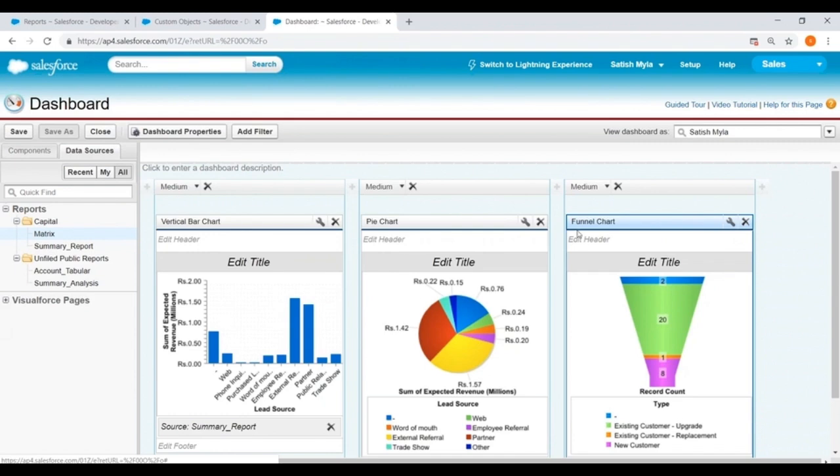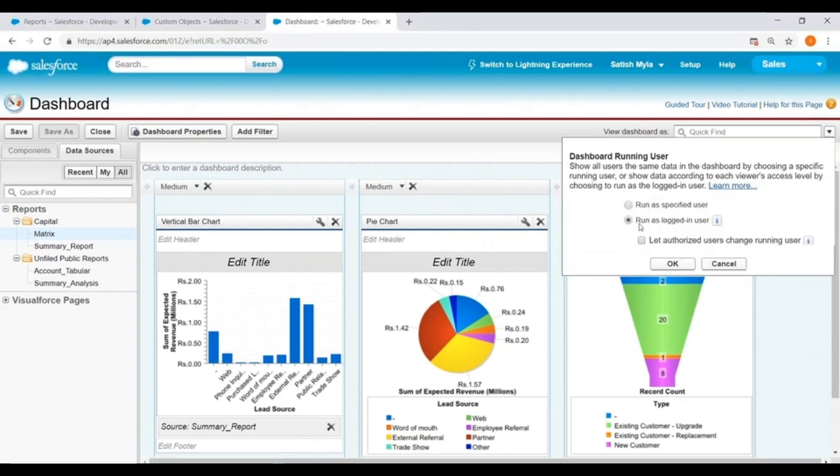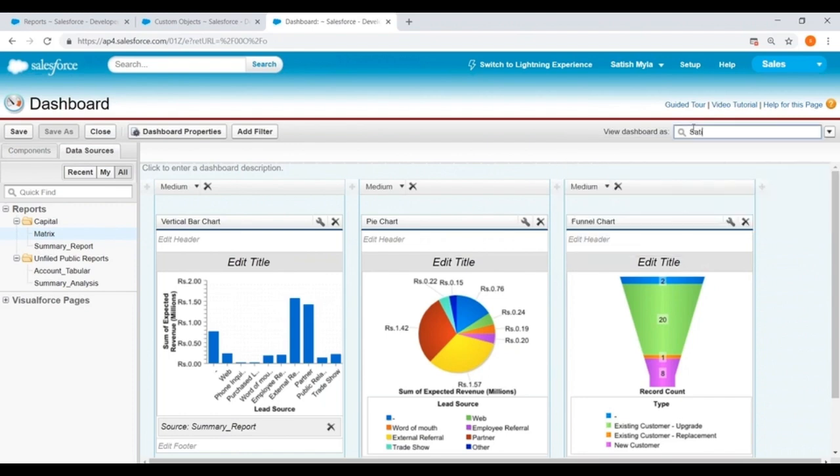Then what do I say? View dashboard as Satish. Let anybody open, the dashboard will be shown like Satish only. No, not like that, I want to show it as the logged in user. So for the person who logged in, the report will be generated according to that person's permissions, and on that report the dashboard is created. But if I say always run like Satish, then run the report like Satish, get the report, and on that report create a dashboard. If you want to show the same dashboard to everyone, then we say run as specific user.